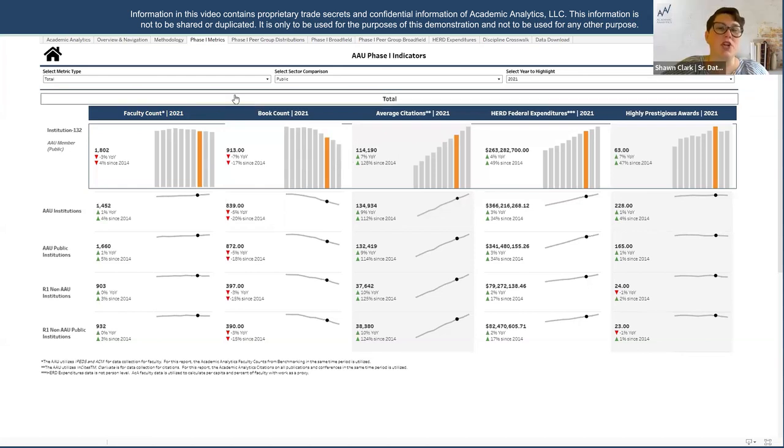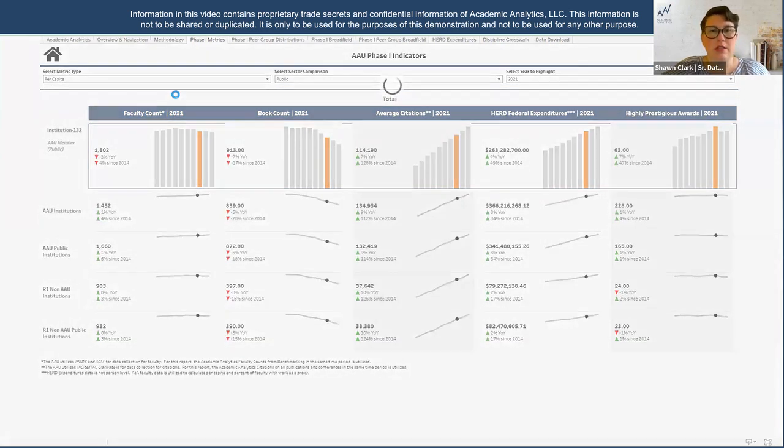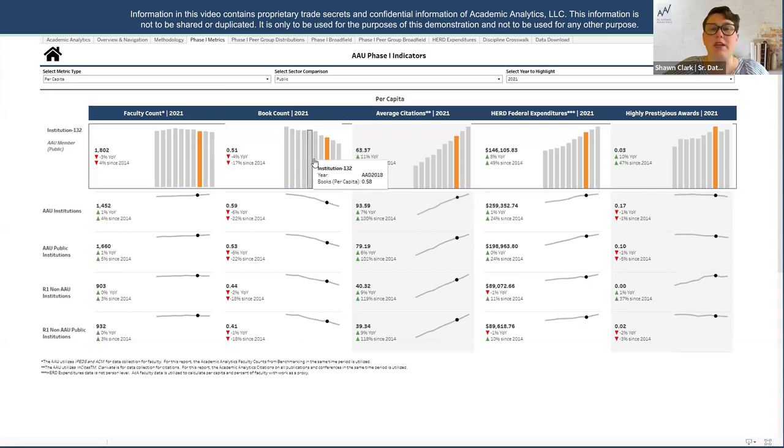This is currently showing totals, but some other ways to view this are also per capita and percent of faculty with the work. So if we change this to per capita, it'll give you a slightly different view. We can see now a bit more measured how we compare on a per capita view with other institutions.